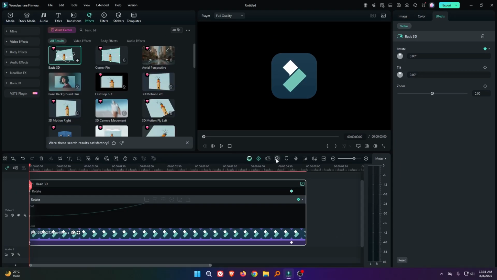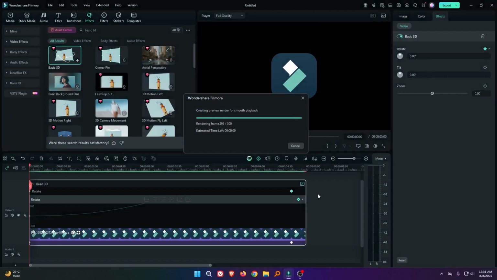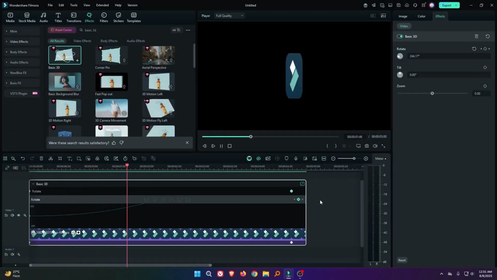Now let's check the preview. So you can see our smooth rotation is now showing. In this way you can make this type of rotation effect on Filmora 14.